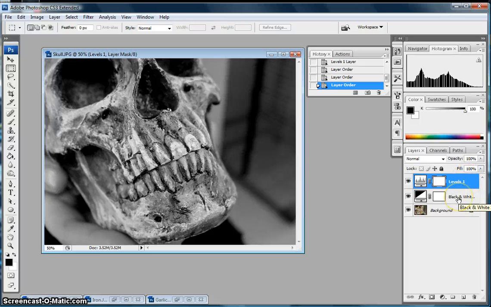So this was levels with a black and white change. You can use levels to indicate the value range in your image. You can use the histogram at the top. But see how a combination of these changes gives you the image that you want.